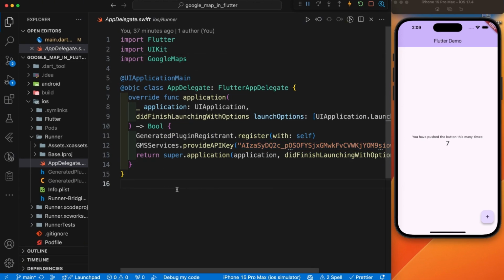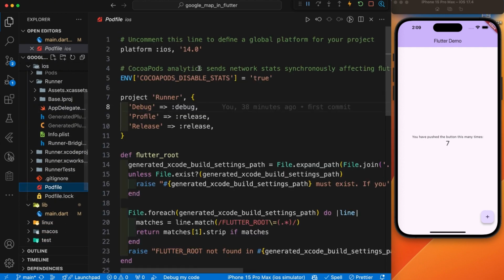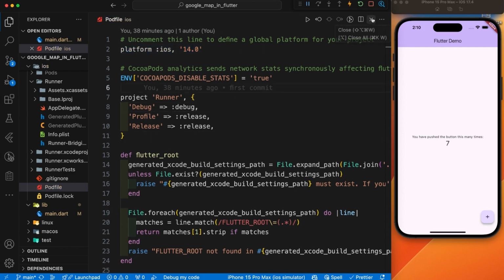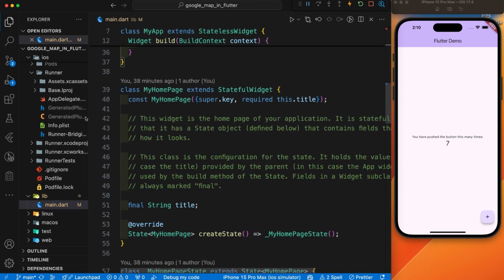And the last thing is, come here to the Podfile for iOS, and by default it is commented. You need to uncomment this and add the latest version of iOS. I'll make it at least 14 and save. Now you have successfully completed the setup.